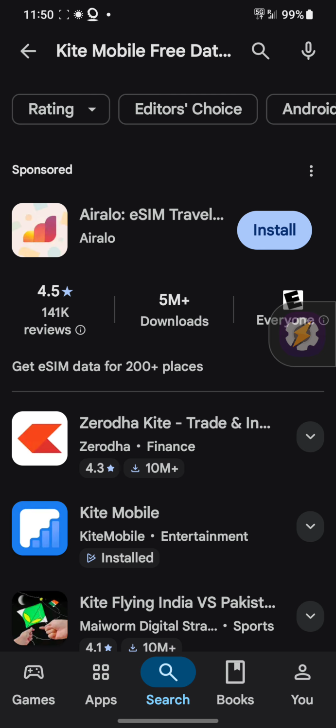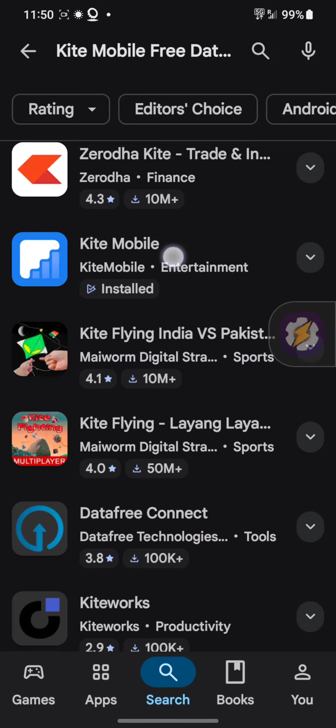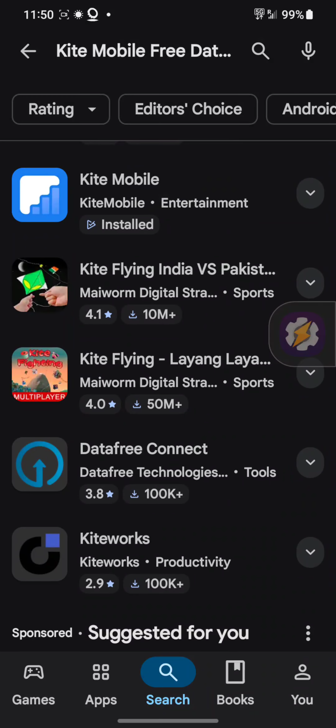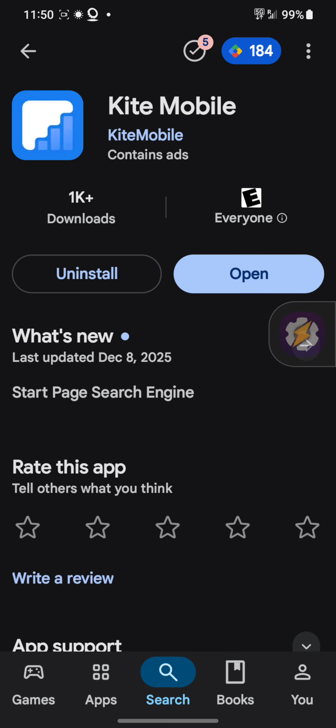And boom, once again, it might be the second one. I've already got it installed, but that's what it's going to look like. It's going to be a blue icon with some white that looks like half of a kite, and then it's got little blue bars like your network, like your data. All you have to do is install it and follow the step-by-step instructions.